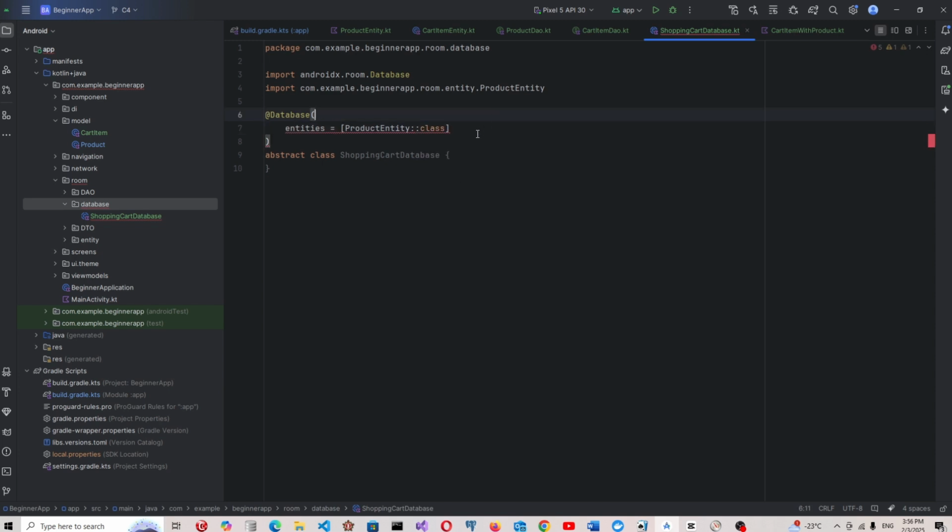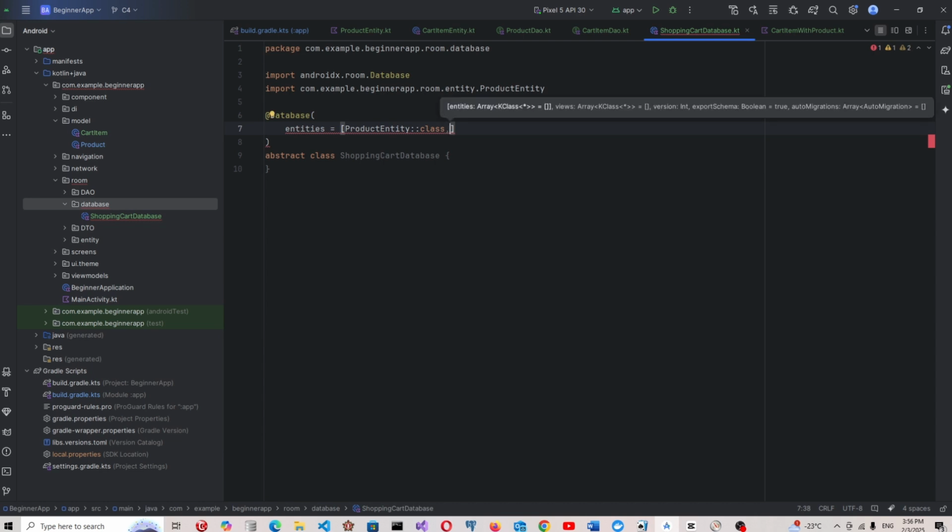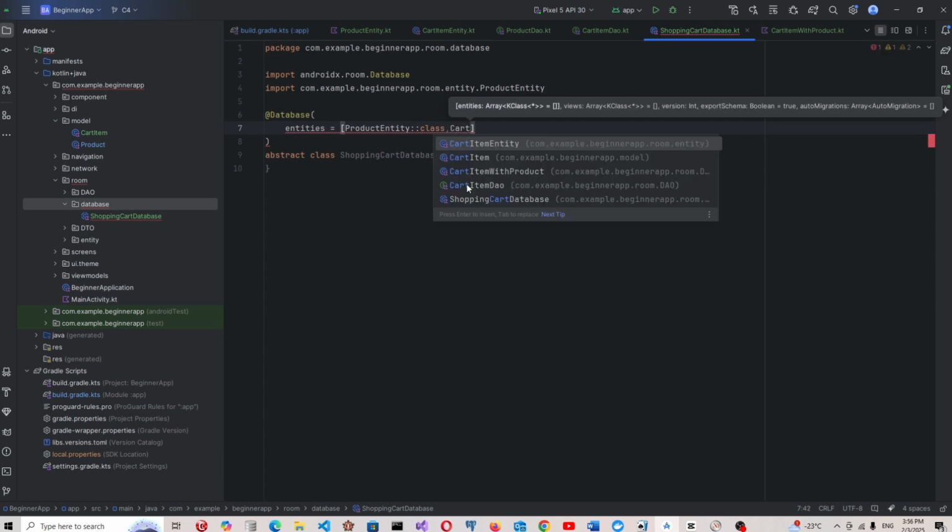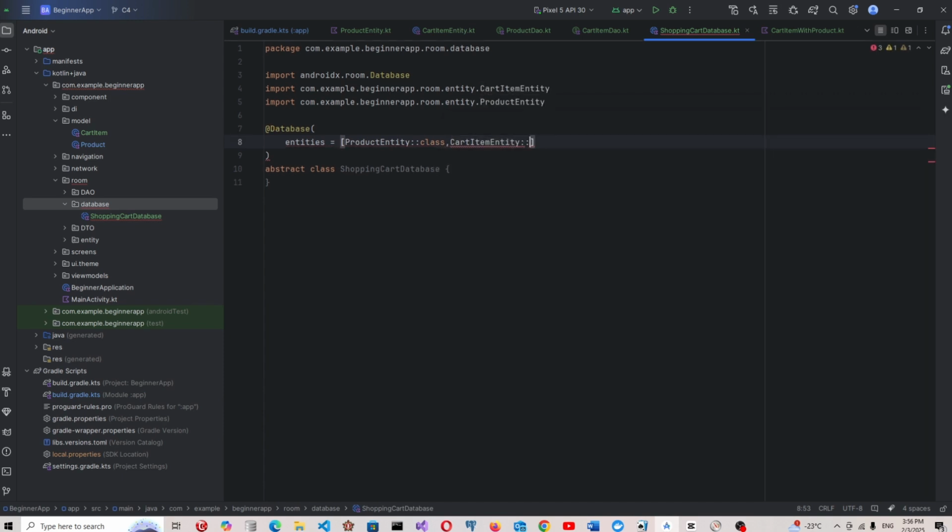This is a class, and also you have the CartItemEntity, which uses that class reference. So it's like a pointer to that class. Version goes to 1, and exportSchema goes to false.